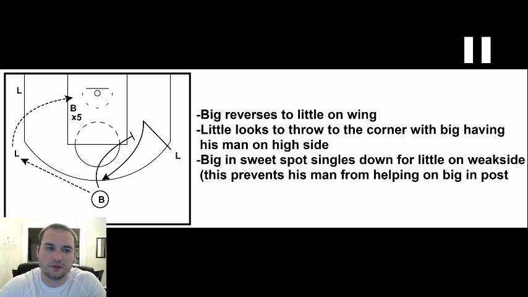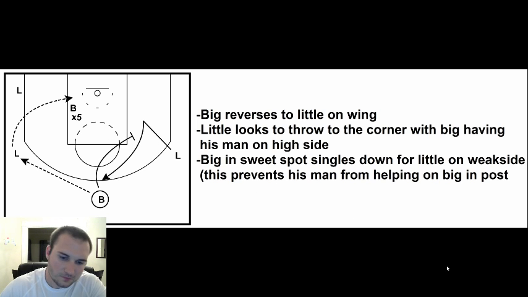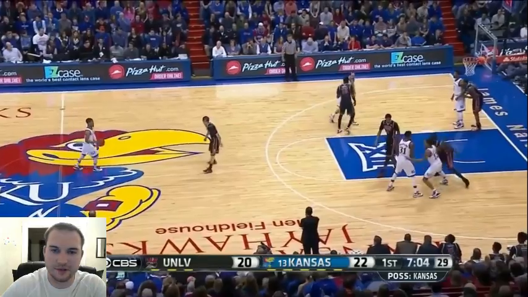So ball gets reversed to little on the wing that they interchanged. This is where Bill Self says they look to score 90% of the time. This action right here. So little looks, Big's got his man on the high side, and it's just a corner throw, and it's almost unguardable because you have a weak side pin down here. So pass to the two side, you got a single down. You got Little coming off it here. If his man helps too much, he's open here. Corner throw, there's no weak side help. It's wide open.